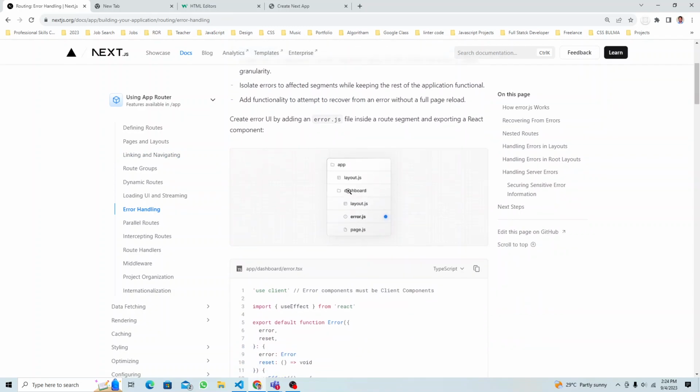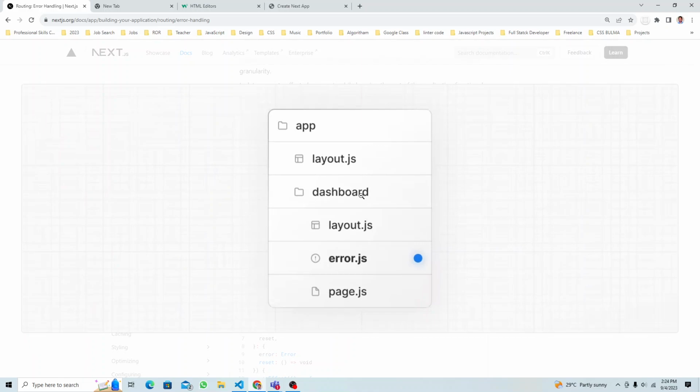So in here, just imagine, you can add one in every route if you need to, right? You can add there also. So let's say in the dashboard here, look at this dashboard, right? There is a layout in the dashboard, and then there is error also. But what I'm going to do is add it to the main page, error. So this file name will be the same, error.js, okay.